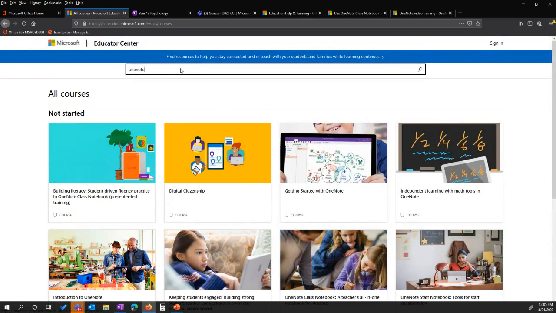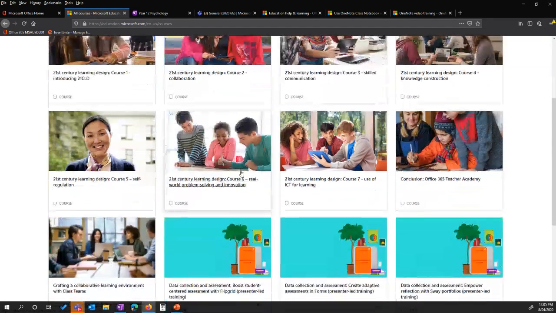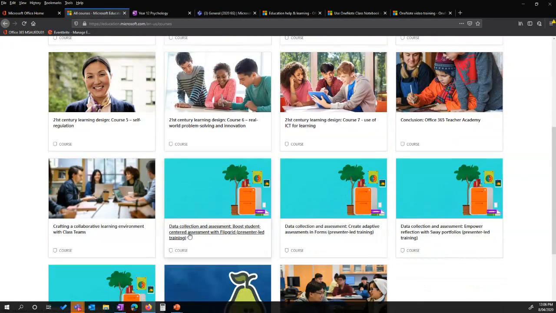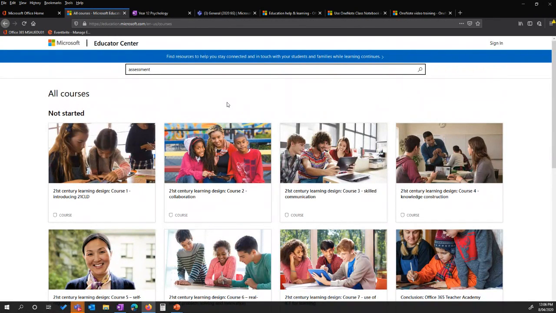Okay, so we can look for courses, but we might want to look for courses more from a pedagogical focus, right? So we might want to look at something like assessment, right? And what happens here is now all the courses that are related to assessment or connected somehow to assessment will come up. So the Microsoft Educator courses are not just about product. They definitely have a pedagogical lens, and we come at this from an educator perspective.